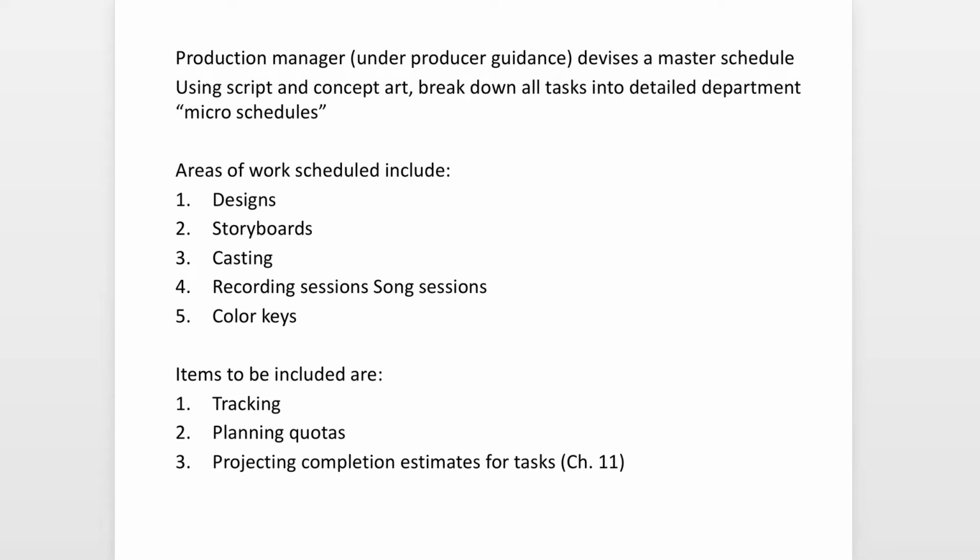A production manager, under the producer's guidance, devises a master schedule. Using script and concept art, break down all tasks into detailed department microschedules. Areas of work scheduled include 1, designs, 2, storyboards, 3, casting, 4, recording sessions and song sessions, or both, 5, color keys. Then items to be included are tracking, 1, 2, planning quotas, number 3, projecting completion estimates for tasks. You'll read more about that in Chapter 11.